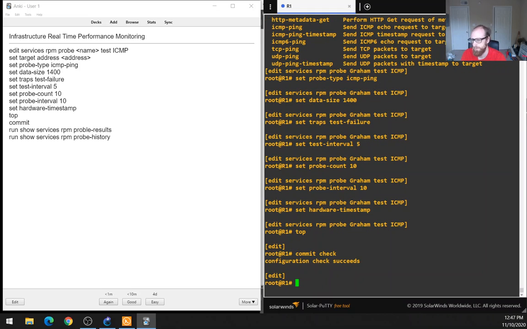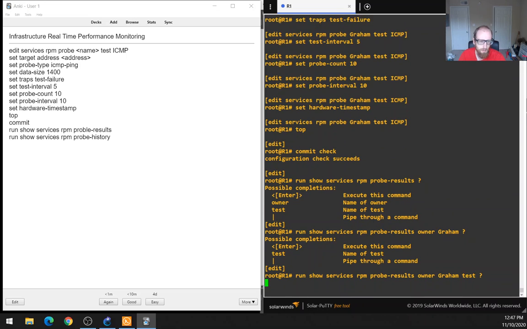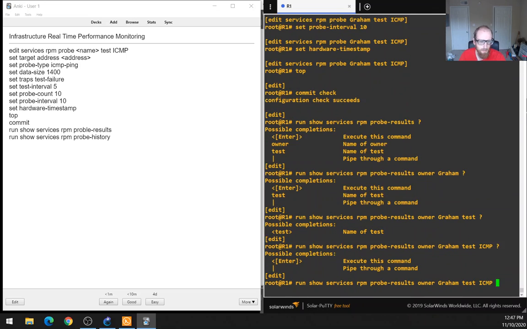Okay, and then this probe history command works a little bit differently. Let's try it though. Services RPM, probe history. Now that I know that the owner of the test is going to be my first name, and then the actual name of the test is going to be ICMP.